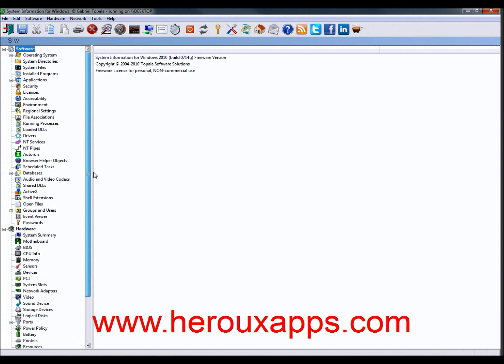So the software section basically gives you your operating system, the programs installed, the security settings for your system, the regional settings, the file associations, like which program will open JPEG, and so on. All the different processes, the DLL, the drivers, autorun, all the settings about autorun, and the groups and users, and passwords. So that's what the software section covers.